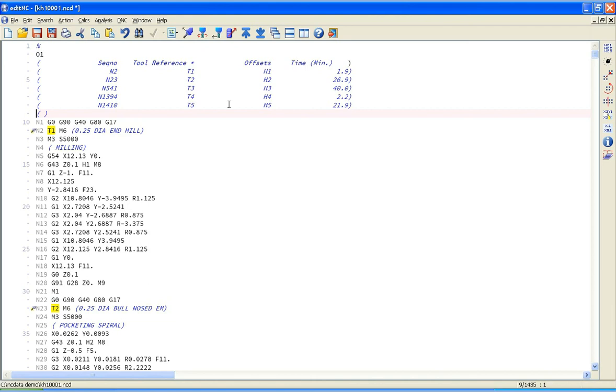That covers most of the new features of EditNC Release 10.2.